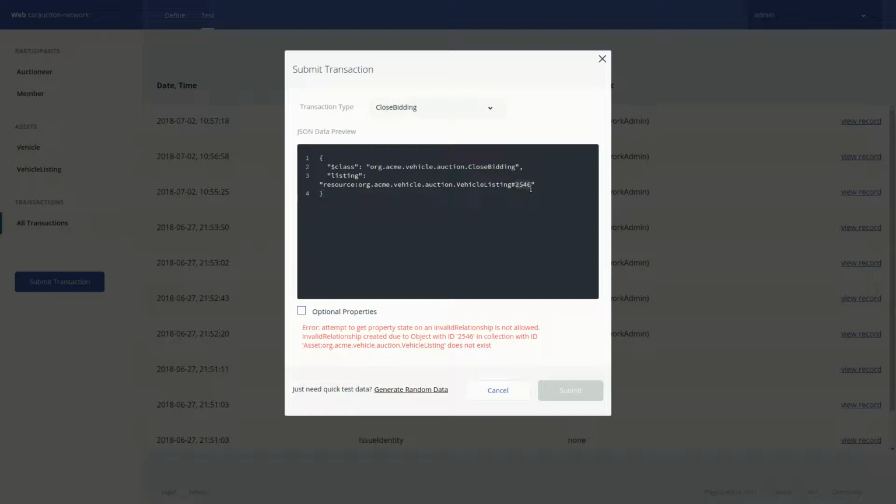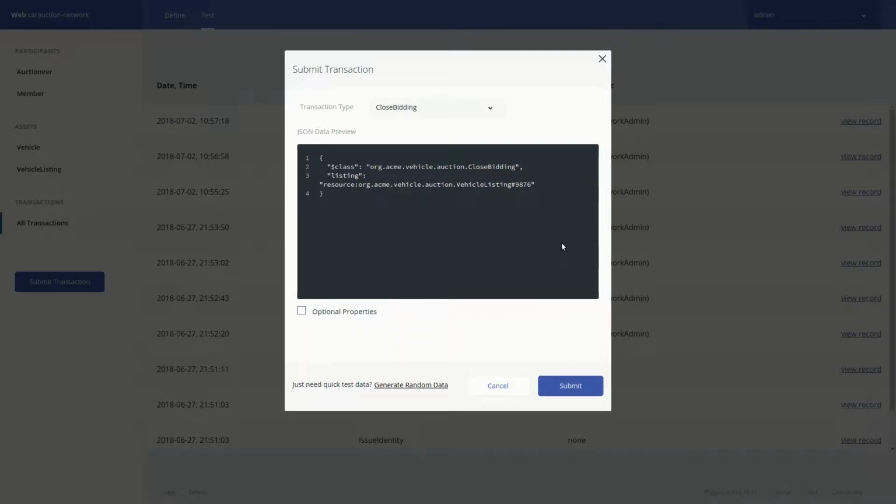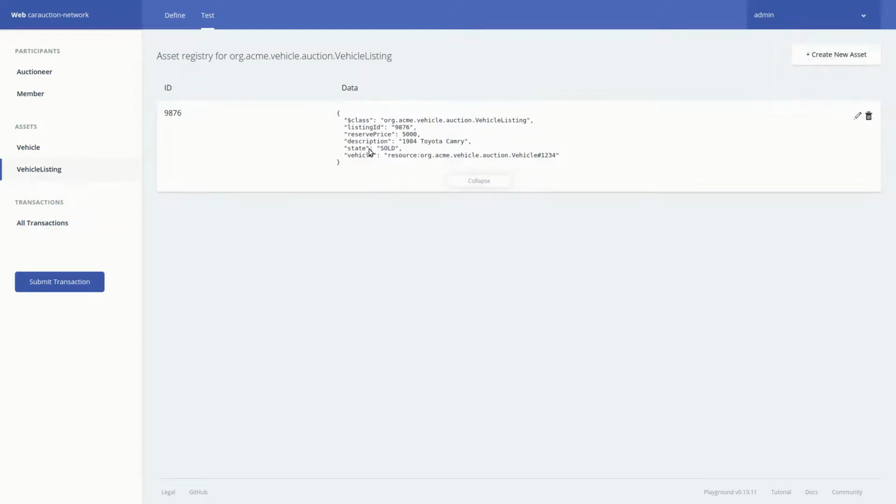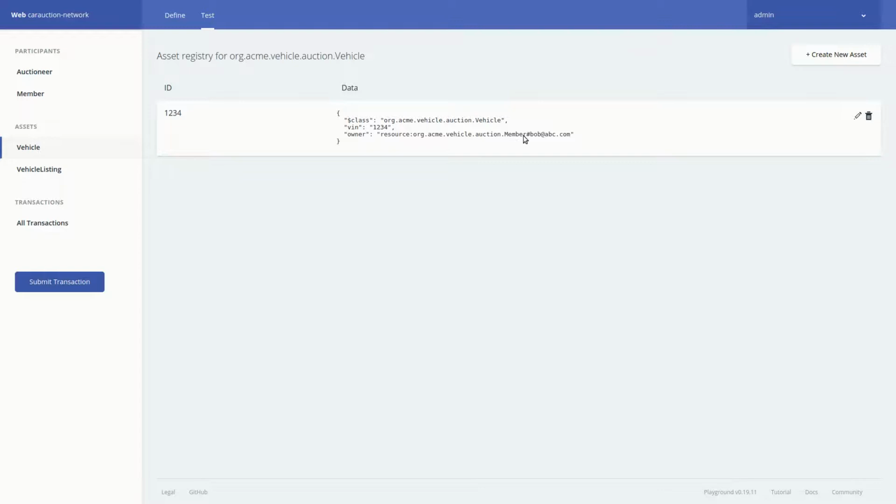Got to update our vehicle listing. So we'll update that. We'll submit. Now we've closed our auction. You can see that the vehicle state has been updated from for sale to sold. And let's look at the vehicle itself. You can see now the vehicle is owned by Bob, not by Alice.